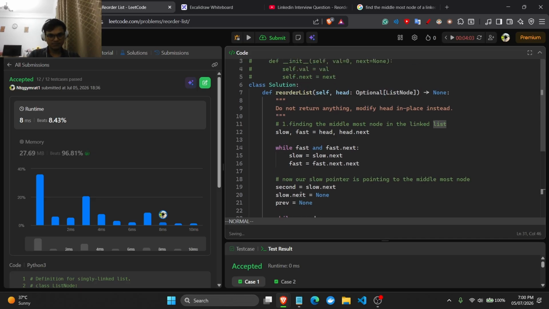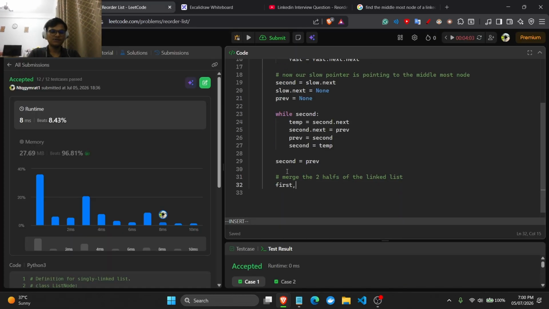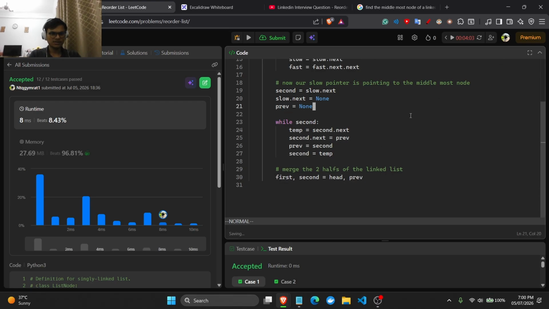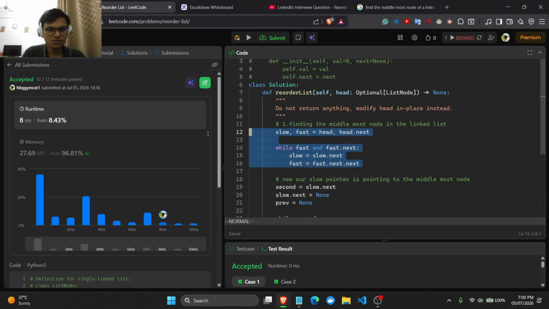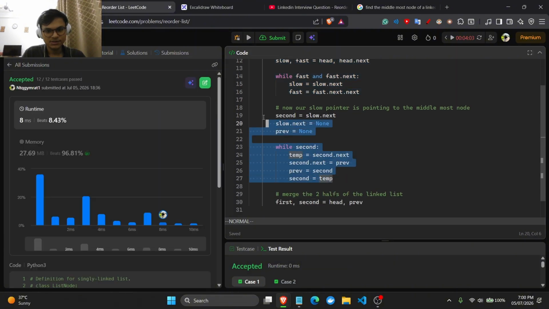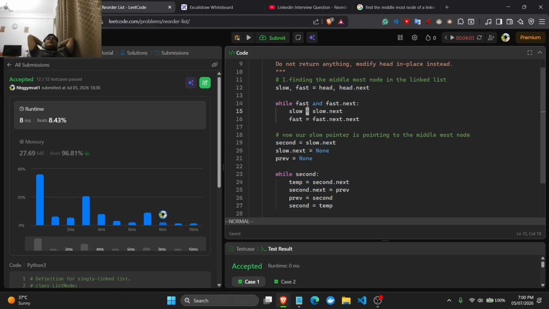And actually, how does he allocate it? Okay, the first will still be head. Yes, that's correct. So first and second will be head and previous, right? That is fine. So essentially this is just finding the middlemost element, reversing the chains, and then merging the two halves. So up to this point I can understand. Finding the middlemost is kind of crazy.